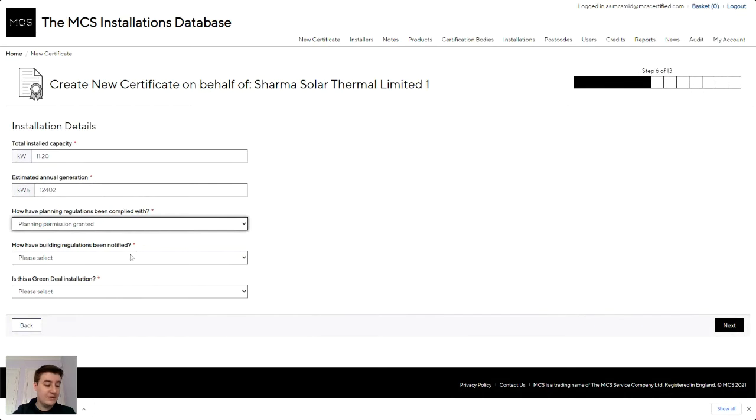Have the building regulators been notified? In this case, we're going to go with one of the more common options, which is after the installation through self-certification, competent person scheme, CPS. And this is not going to be Green Deal installation.